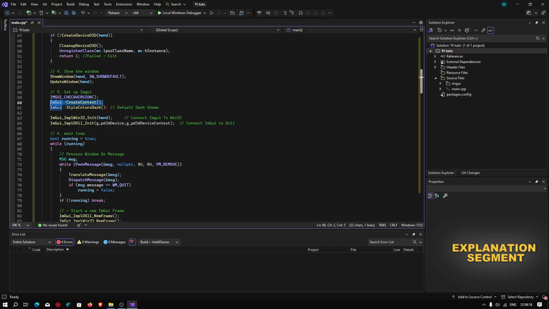What is style colors dark? It's an ImGui built-in dark theme applied to all colors. ImGui has three built-in themes: dark, light, and classic. Everyone knows that. We'll replace this with our own custom, ultra high quality theme as the series progresses. For now, this gives us a decent starting point.